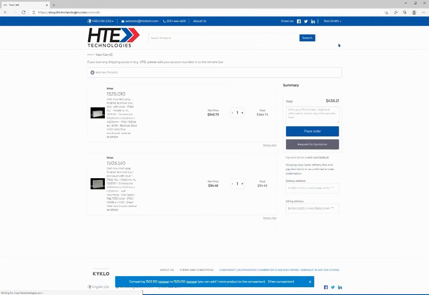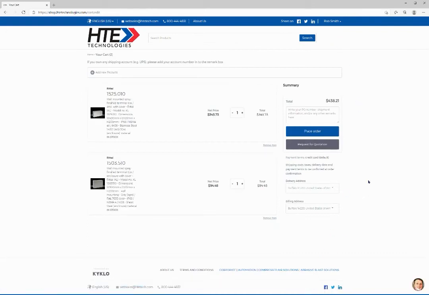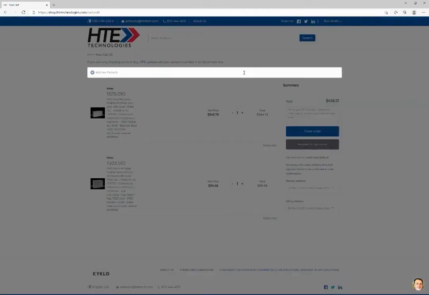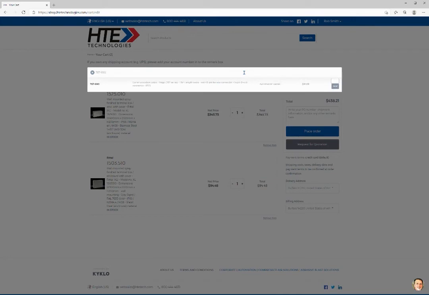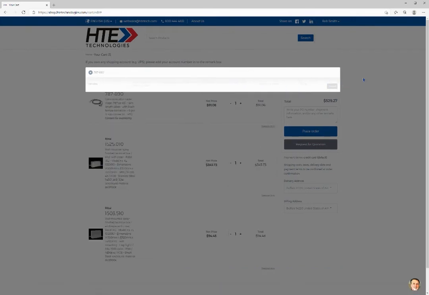When you are ready to place your order or request a quote, simply click on the cart icon in the top right-hand corner. From here, you can review your order, request a quote, make any changes, or add any additional parts by clicking in the Add New Product search bar at the top.